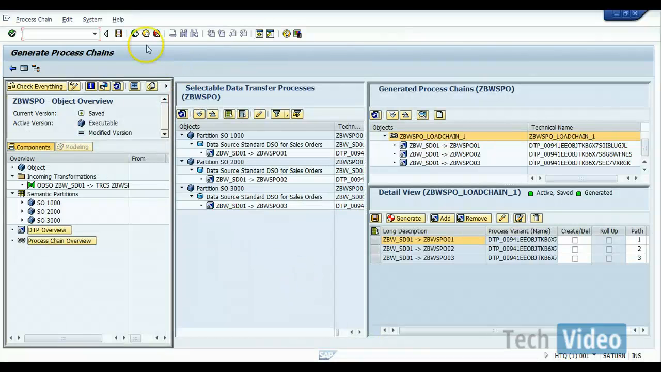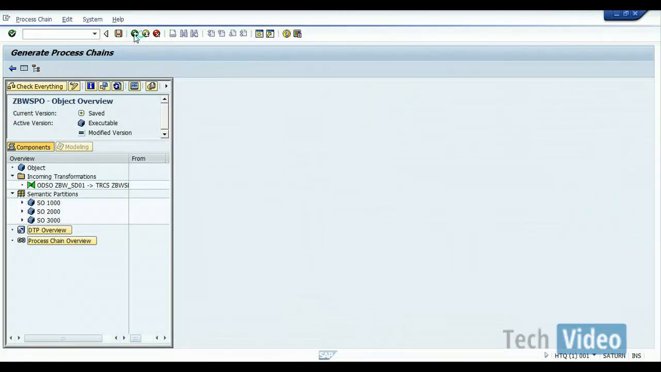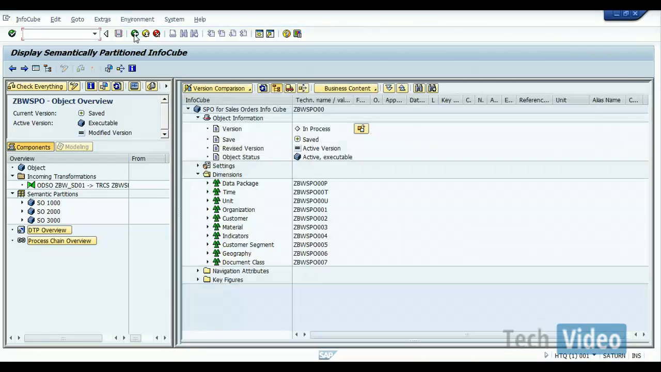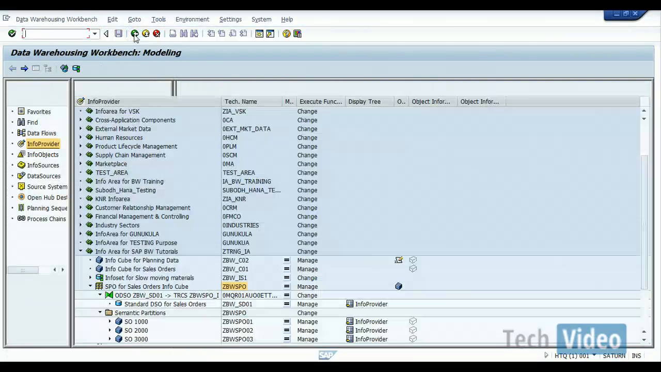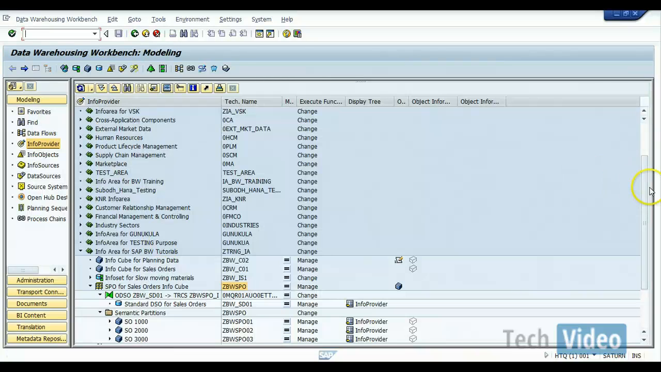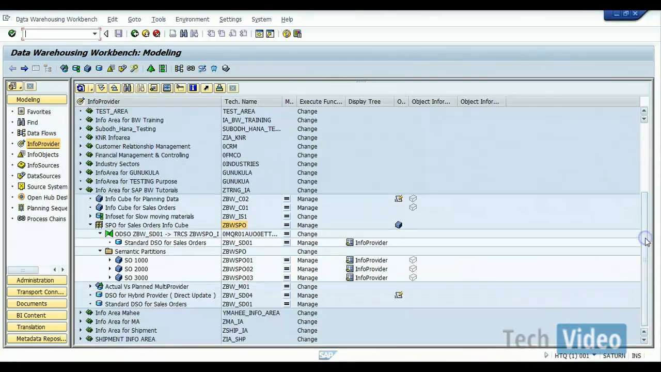So this is how you have to create, or we can create SPO, semantically partition object, in the SAP BW system. So even though it looks like we are just creating one object, if we look at the RSA1 screen, under SPO we have 3 info cubes, which are going to be similar objects. In the same way you can create how many partitions you want, but everything looks like you are just creating one object, but system will create same kind of objects for all the partitions.